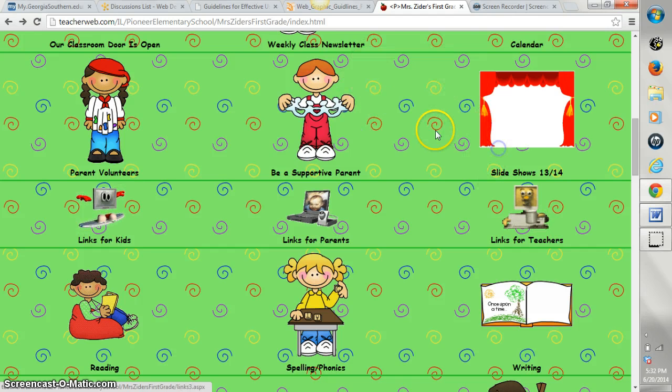The next one says slideshows of 13-14. It has the curtains. It shows slideshows of several activities throughout the year. I think it does serve its purpose, and if you clicked on it, it would take you to slideshows of several different activities that this classroom has done throughout the 13-14 school year.